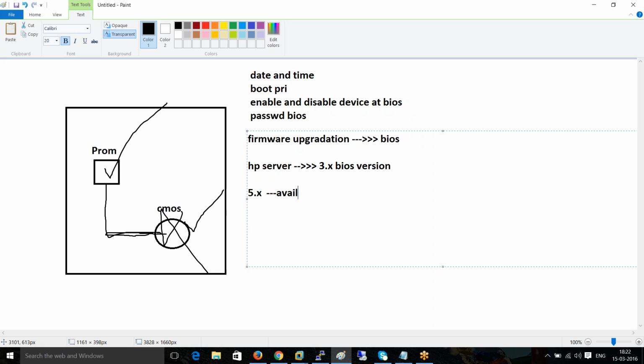Okay, I can avail that new features. So for that, we have to go for firmware upgradation, right? But when we have only PROM, can we upgrade the firmware? If I am having a PROM, can we update the firmware? Because PROM stands for Programmable Read-Only Memory.